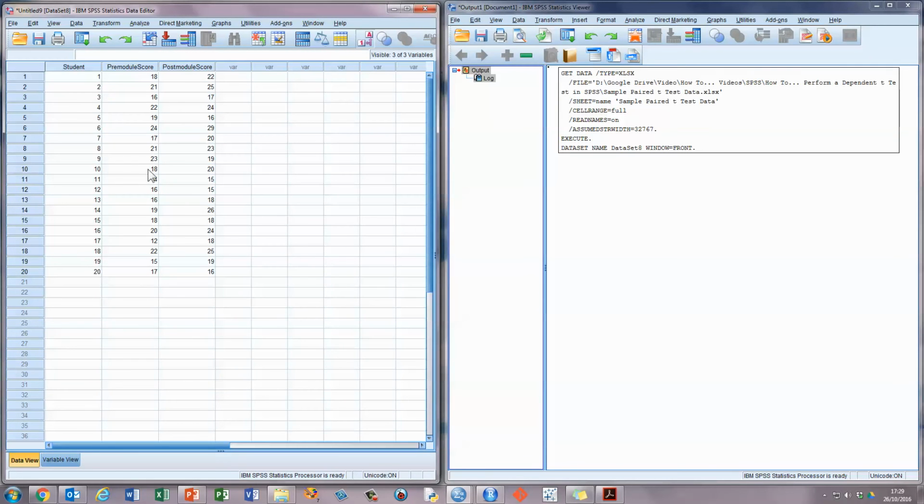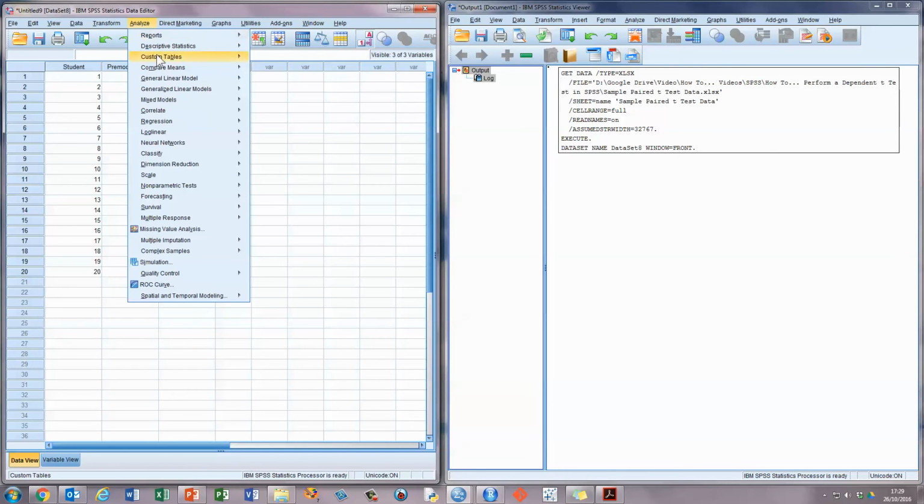In a paired or dependent t-test, I can have my data in two separate columns, unlike in an independent t-test where I have to have all my data in one column and then grouped. So here I'm going to run the test to compare my pre and post-module scores. The test is found under the Analyze menu, so that's in the center here at the top. Select Compare Means, because that's what our null hypothesis is.